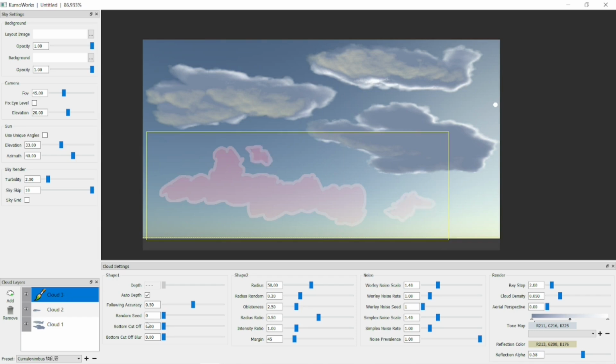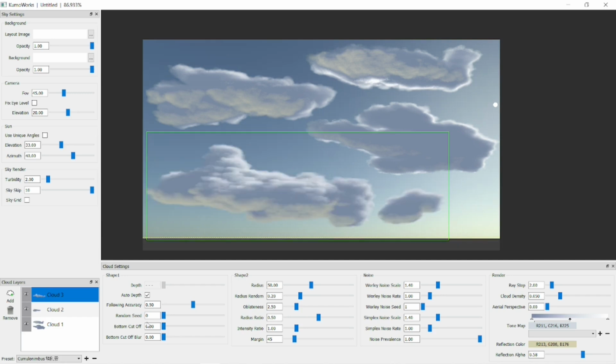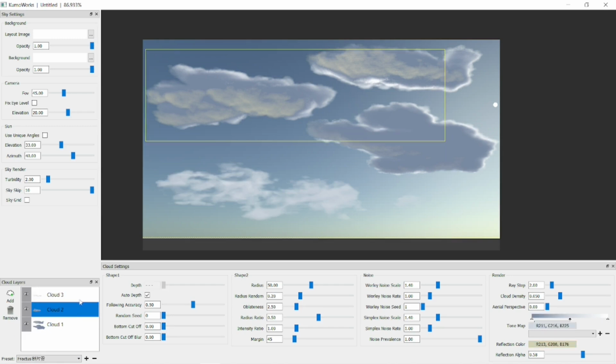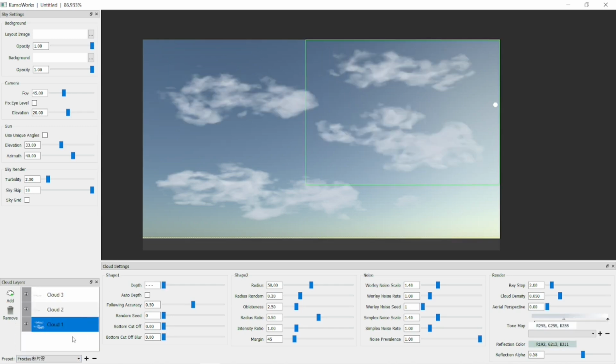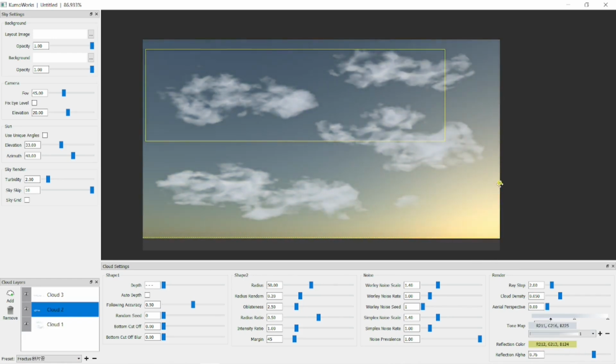And you see before you hit enter, it's got cloud 3, it's got a paintbrush because you're still drawing it, but once you hit enter, it renders it out in the default, which at this stage is cumulonimbus. So a very cool little app this. Makes creating clouds an absolute breeze and a lot of fun. I love KumoWorks. It's so much fun.